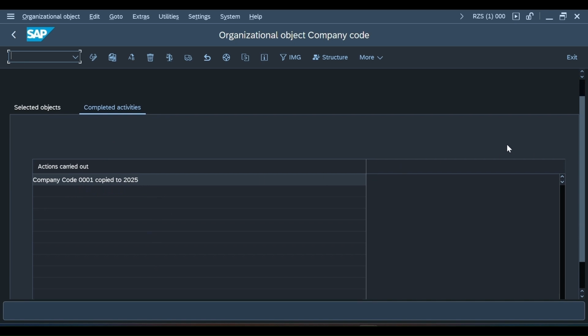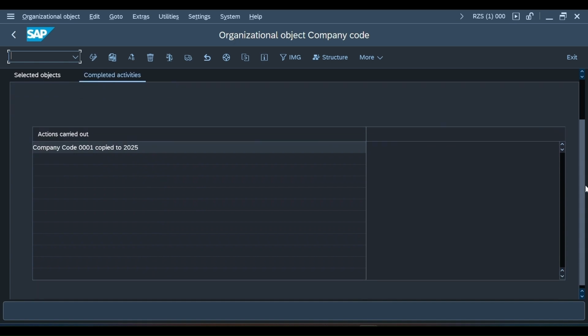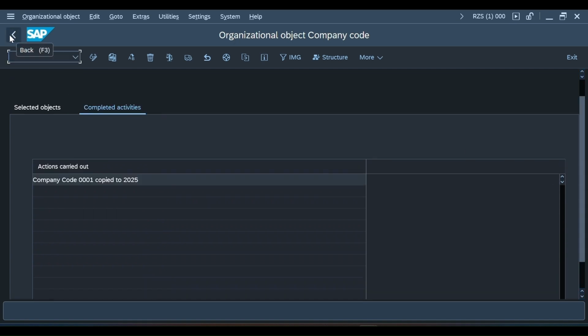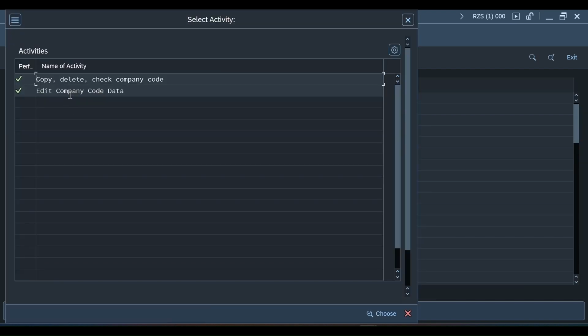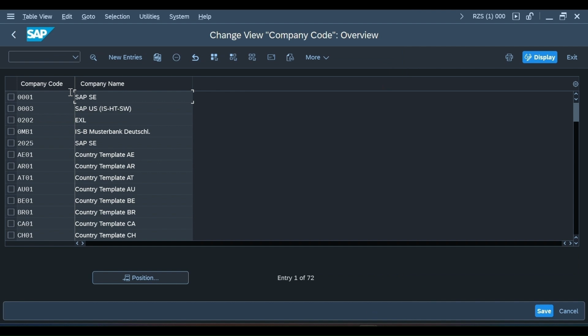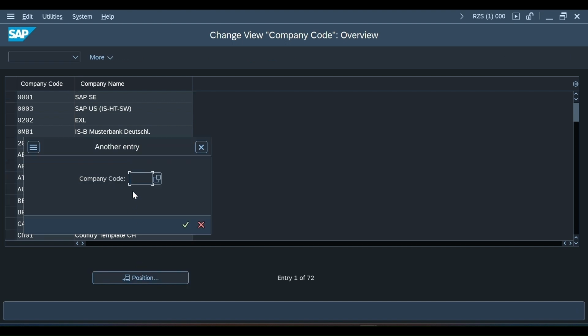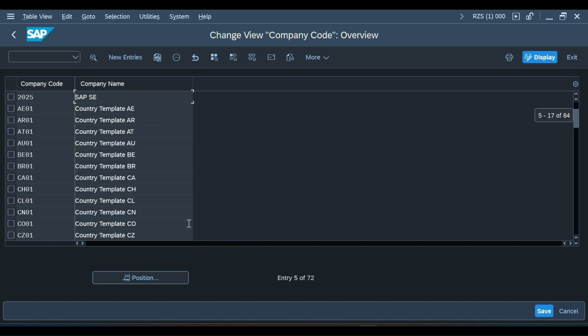Okay, so our company code is created. So go back. Here we click to go back, and edit company code. Here we can see our company code that I have created. In this section we see the position where we can click, and currently we have created company code 2025. So continue. This is our company code.